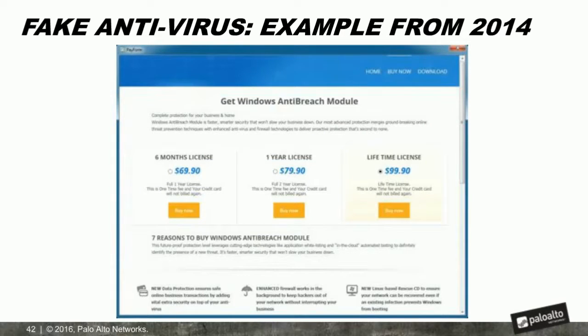Then you would be able to pay using your credit card for different licensing agreements for this fake antivirus. The problem is that if you were to pay this, you're paying directly to the criminals. There is a good chance that they would have your credit card information as well, and they would still have access to your computer. The whole fake antivirus deal as ransomware basically left you open to further exploitation from the criminals.